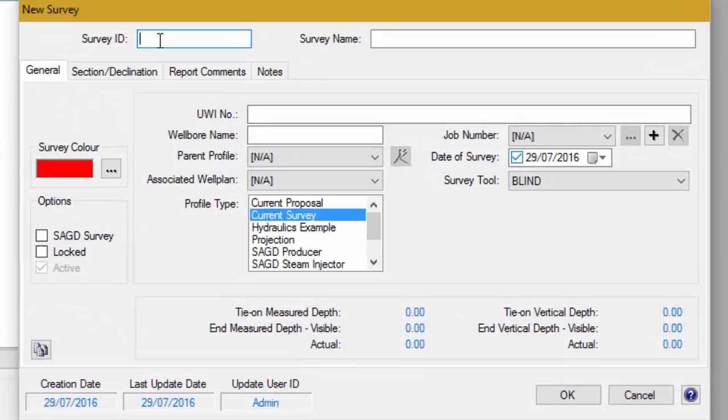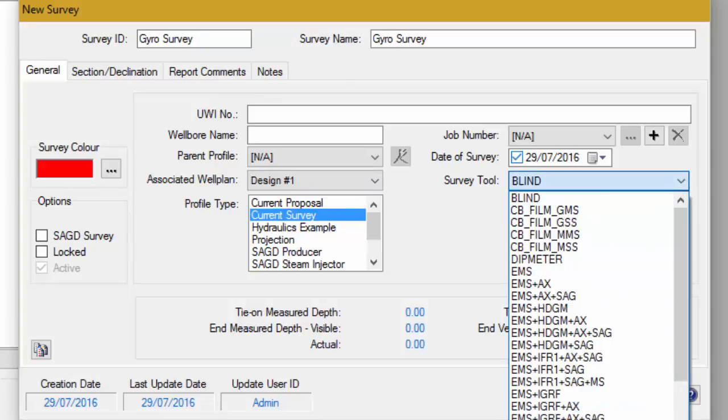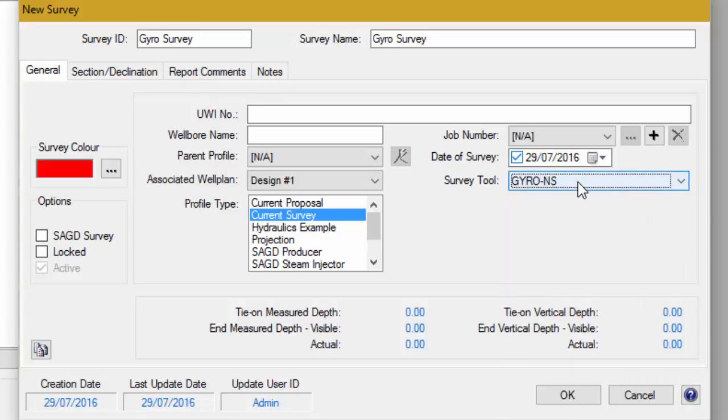So this first survey is going to be a gyro survey. So enter an ID and name for the survey. We want to associate this survey with the well plan that's already been created, and we want to tell KellyDown that the tool used to survey this well is a north-seeking gyro.